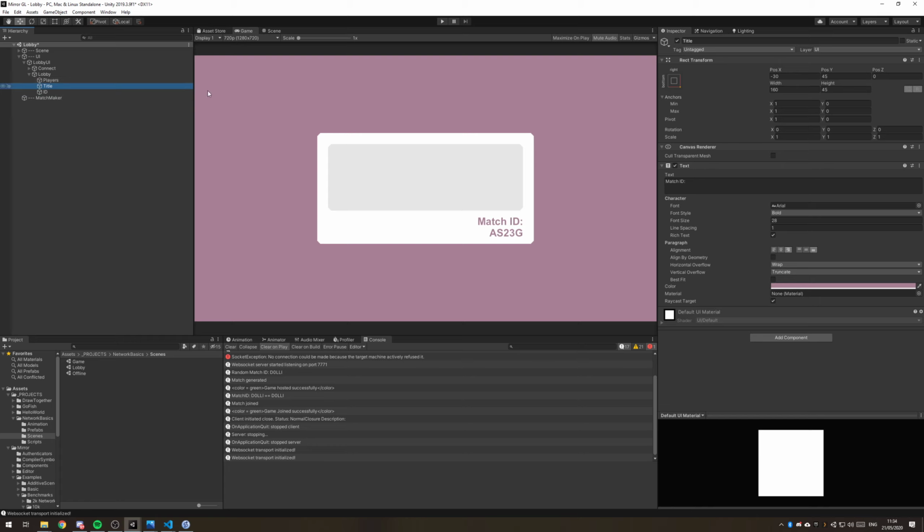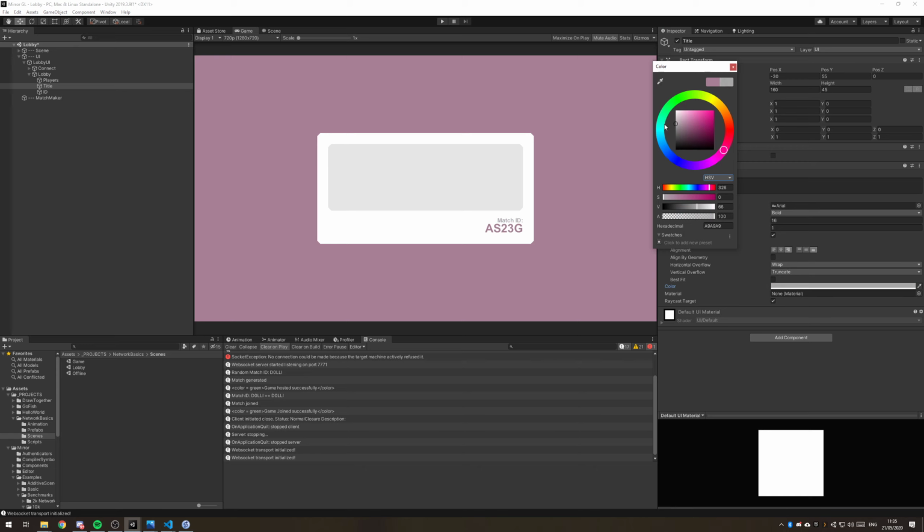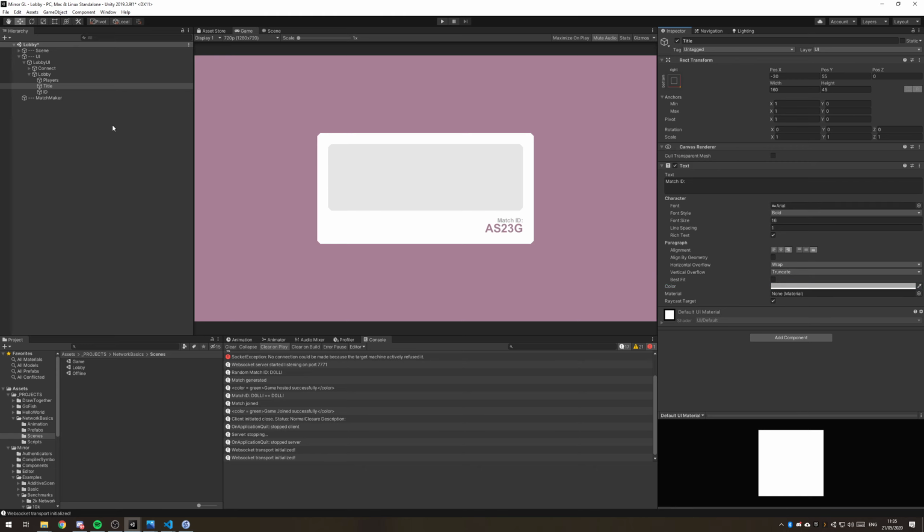and then title can be smaller and ID can be a bit bigger, and then we can just shift these two items up. Yeah, something like that looks nice. And then this one can just go gray. Okay, so now we know what the ID is.